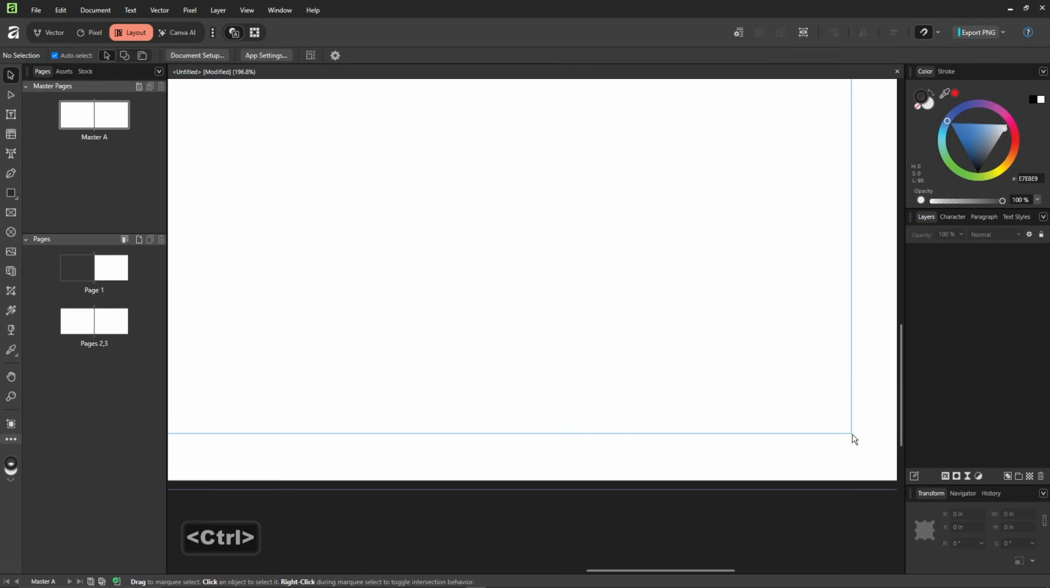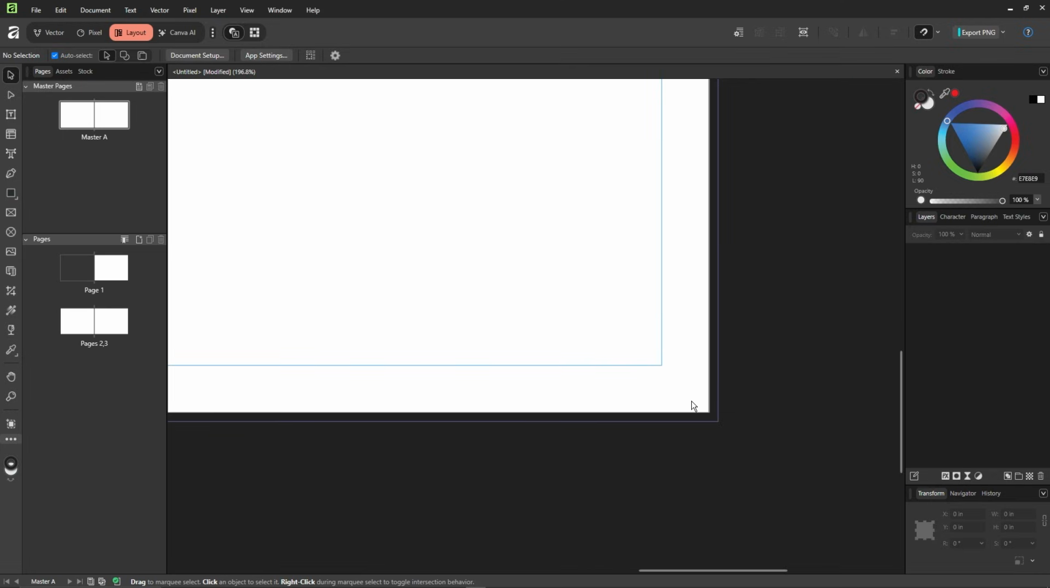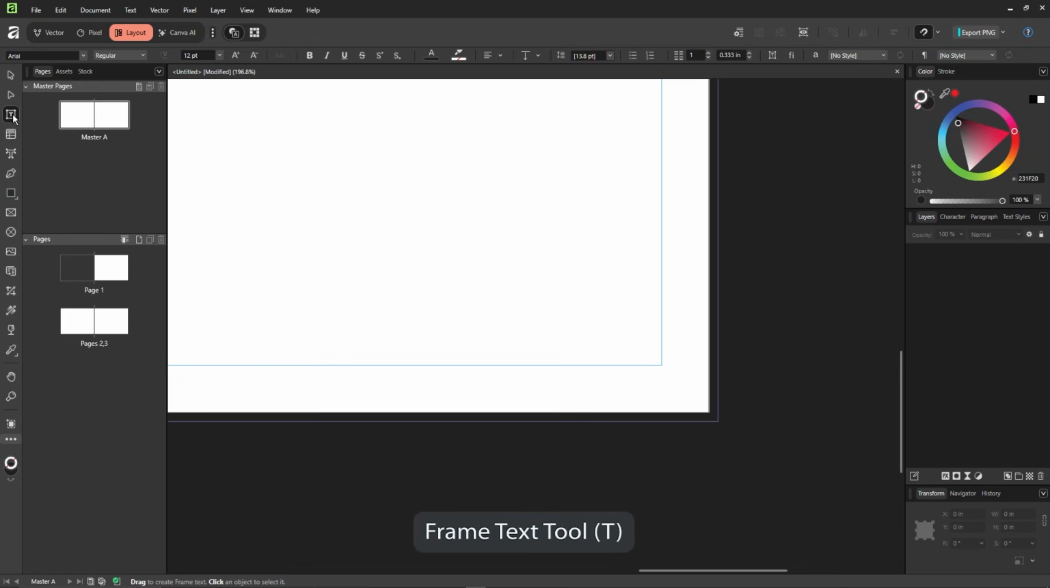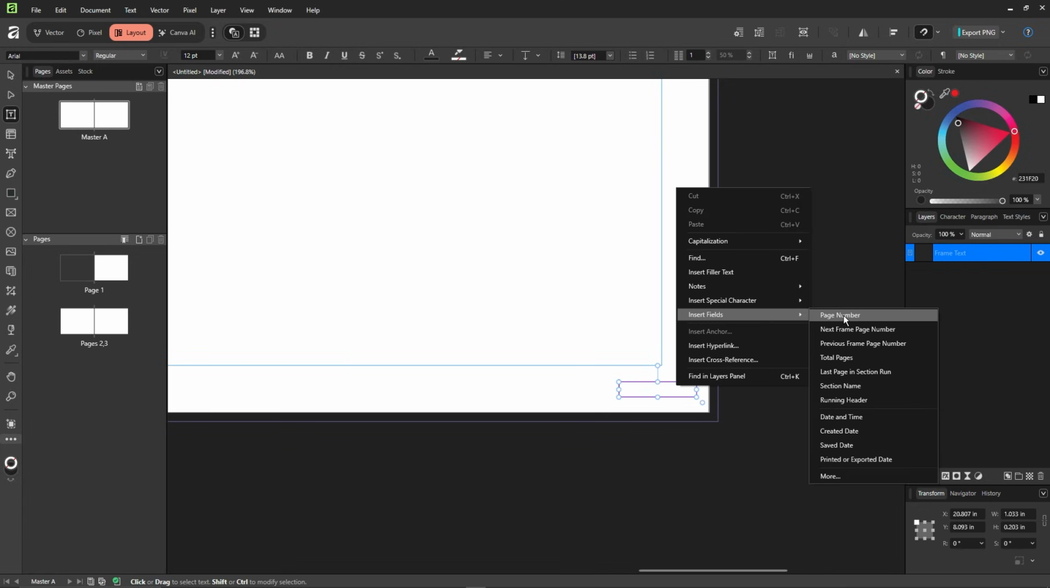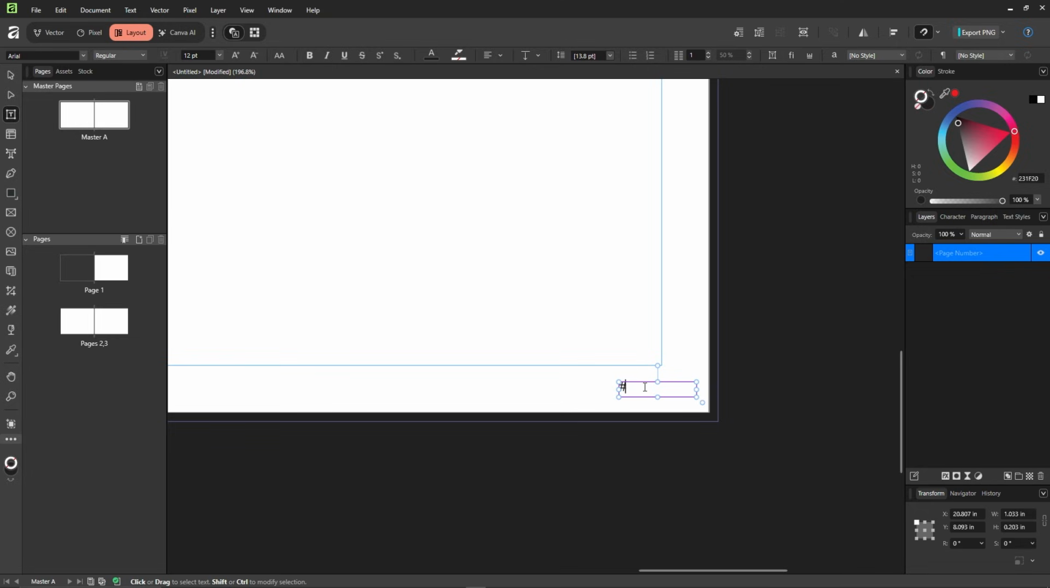Now, one of the most common things that you're going to want to add to a master page is your page number. So if I go into the frame text tool right here, and drag out a nice tiny little box for my page number, I right click this, go into insert fields, and put in a page number. I'm actually going to move this to the right.